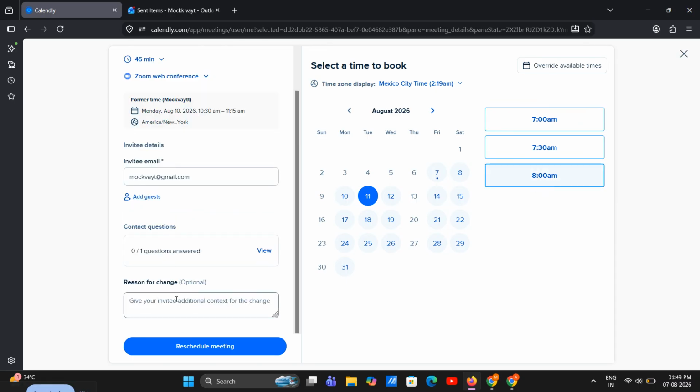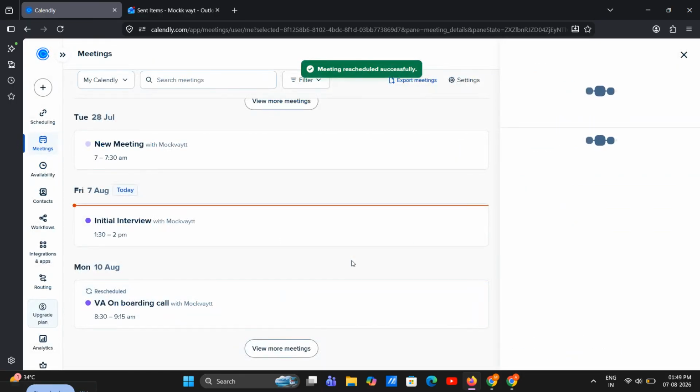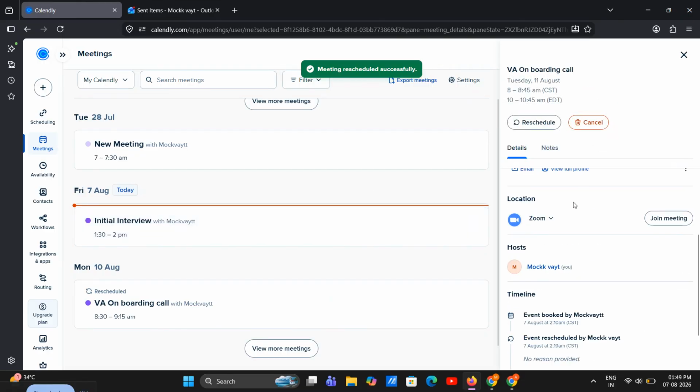Once everything looks good, click Confirm. As soon as you confirm the change, Calendly will automatically send the updated meeting details to all participants. It will also update the connected calendar invitations so everyone stays in sync without any extra manual work.